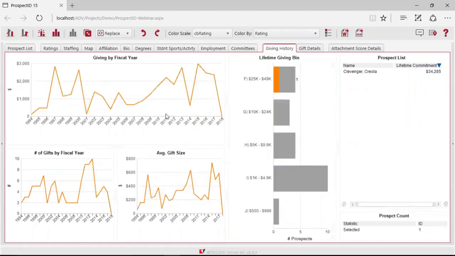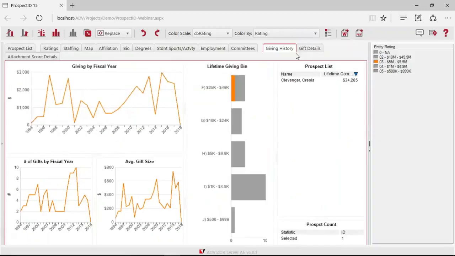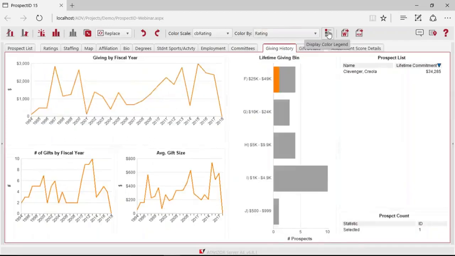Creola has given $34,000, sort of $2,000 a year, with some downtime back in the early 2000s, and up a bit recently. $2,000 a year. What's her rating? Let's look at the color for this. She's 5 to 10 million. She's a highly engaged owner. This is just getting a story here. She should be stepping way up, and we can go back to the first page and whatnot. So that's the idea here.